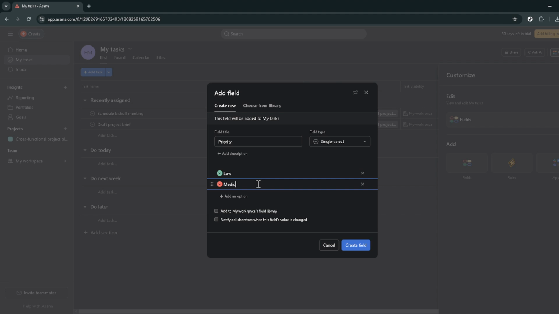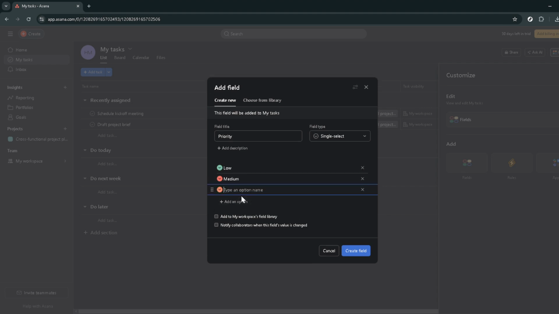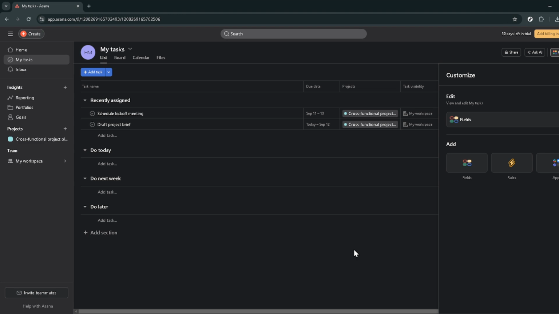After typing in your desired priority levels, you'll see an option that says Add an Option. Click on this to include each of your listed priorities. This step is vital as it ensures all your specified priority levels are ready to be assigned to various tasks. When all your priorities are listed, click on Create Field. This action finalizes the addition of your priority field into Asana's task management system.